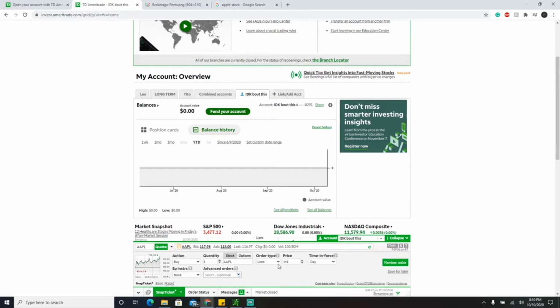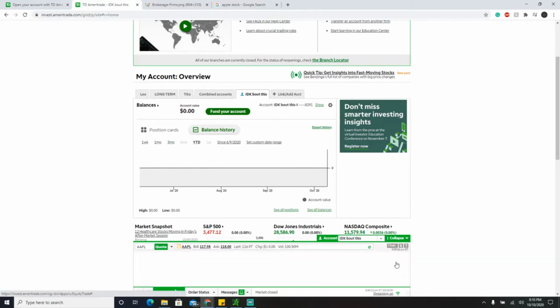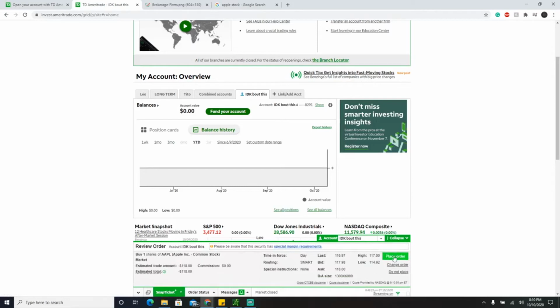However, if you don't care about that, you can simply do a market order, and that means whatever the current price of Apple is right now, you are going to buy it. So those are the two order types you're really going to use. Don't worry about the other ones. That's just going to mess with your head, especially in the very beginning. You would click review order, and then you'll get something like this, and you would simply click place order.